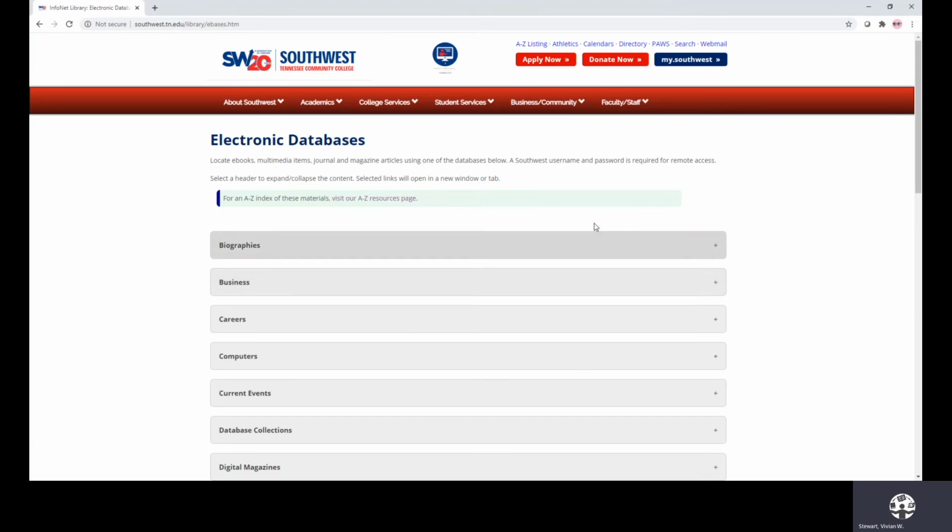On our databases page, the first thing that you should note is that if you are working remotely, your Southwest username and password will be required for access. If by chance your password has expired or you have forgotten your password, please contact the library staff person or contact the help desk for assistance.